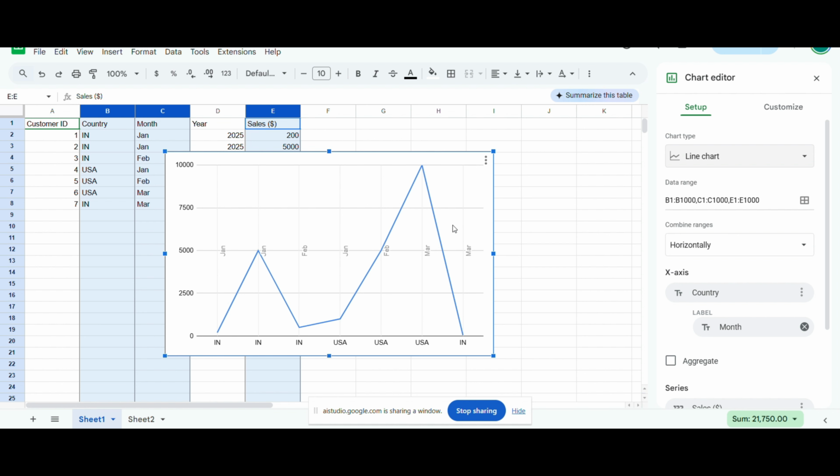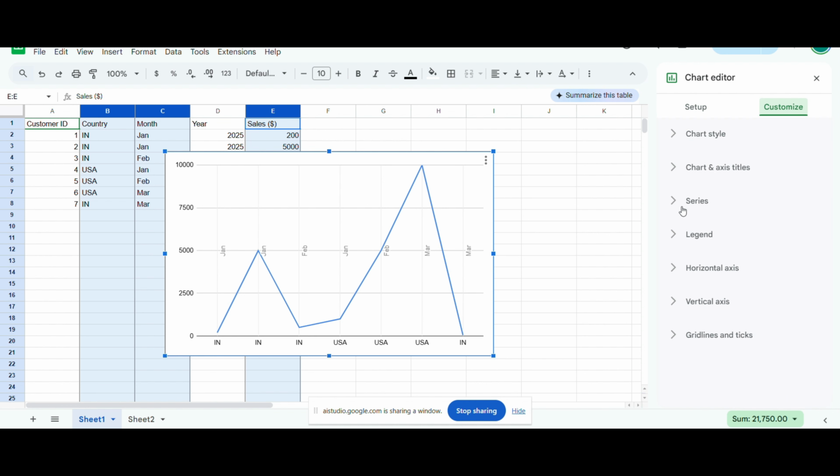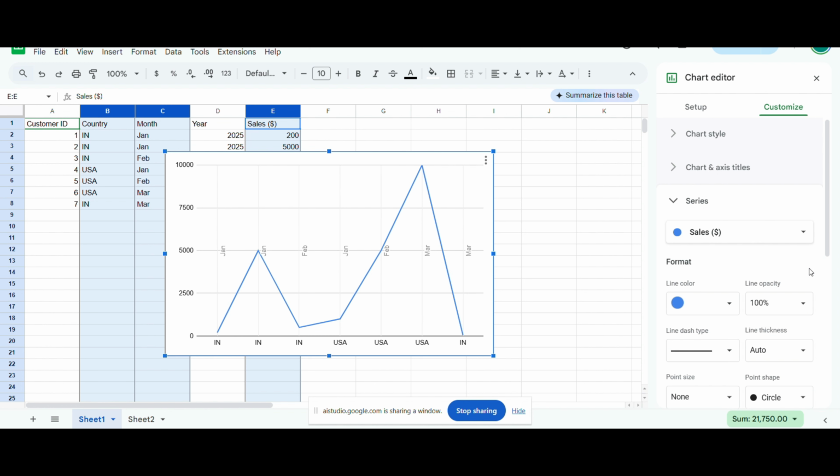Only thing is, can I change the color of the line? Yes, you can change the color of the line. Go to the Customize tab in the Chart Editor. Scroll down to the Series section. Here, you can select the data series you want to modify. After selecting a series, you'll find options to change its color, line thickness, and other visual attributes. Does this make sense? Yeah, that's good.